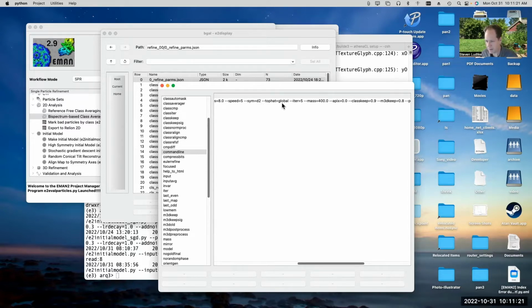Symmetry D2, this top hat option, that's explained in the tutorial in detail, but that's the reason why the map looks kind of noisy, because I used top hat equals global. It sharpens things and doesn't do anything to low pass filter the noise in places where it's bad. Top hat equals local would have produced a nicer looking, smoother structure with less noise outside. It takes a little longer to run. 5 iterations. I think all these other options are pretty straightforward. Note that I specified parallel thread equals 8 and threads equals 8 as required, and also as explained in the tutorial.